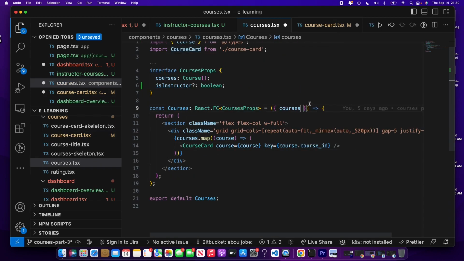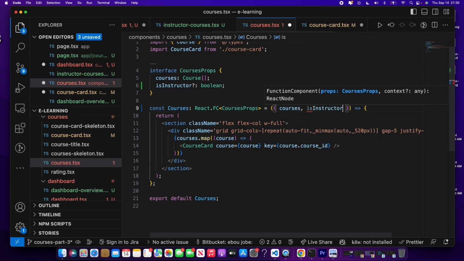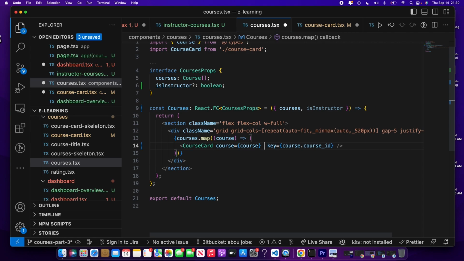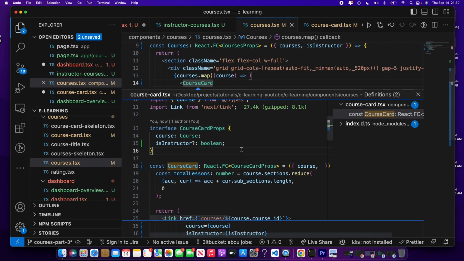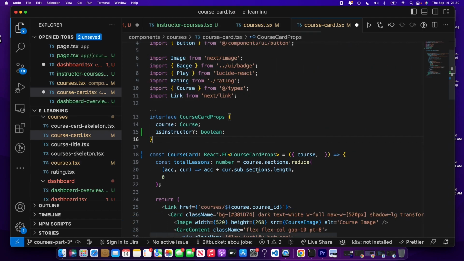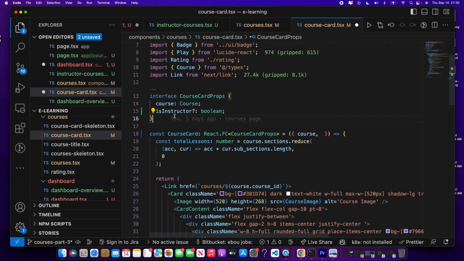Since we are having it as props, let's destructure it. isInstructor. If instructor, we just pass it down. That's cool. So we go back to the courses card. You can control click or command click, depending on whether you're on Windows or Mac. I'm on Mac, so I'm doing command click. So now that we have this, isInstructor, we can destructure it.